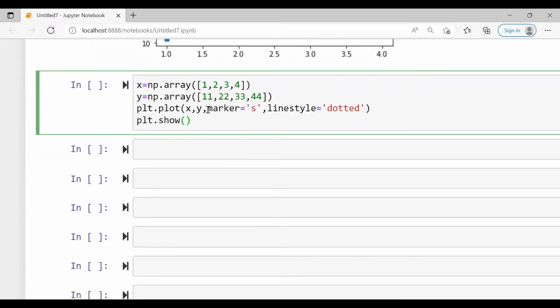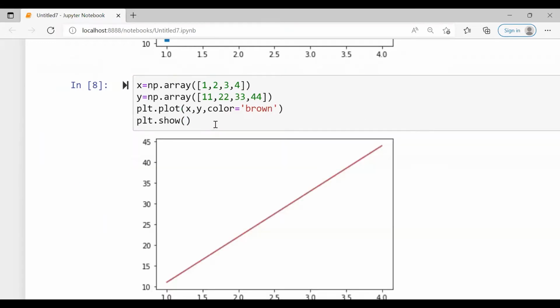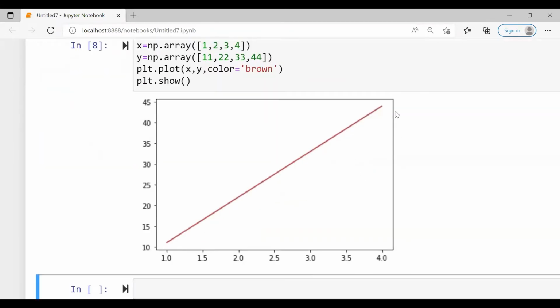For that, I'll change this style. I'll take only color. If you want, you can keep them as it is. So color is, I'll go with the brown, right? Color of the line. So shift enter. Now you can see the line color has been changed. You can also change the width.